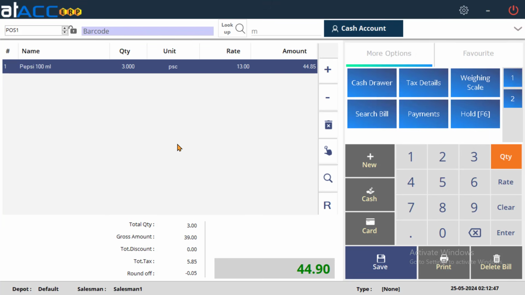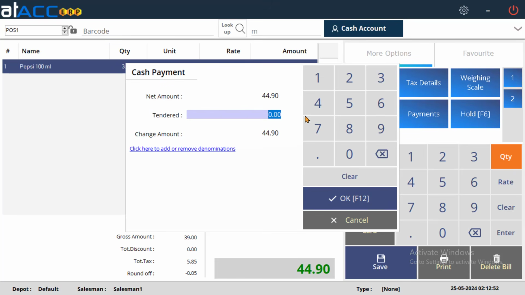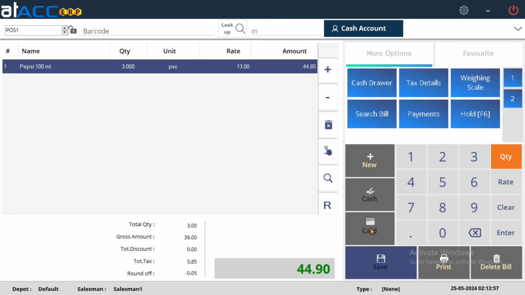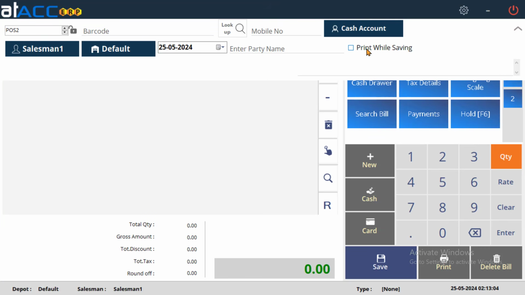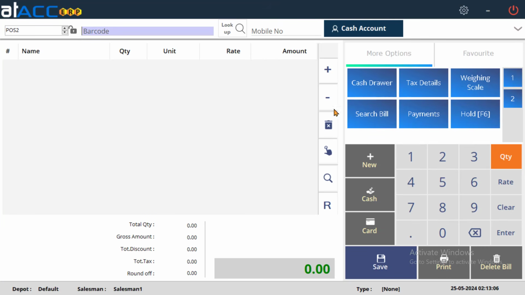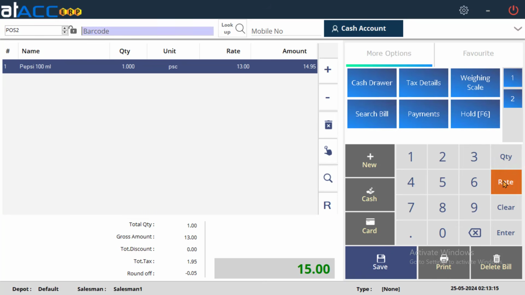If you want to do a quick sale by using POS, add the product and click on the cash button. You can just mention the amount you're receiving and complete just like this. If it is a card, you can use card here, and you can set print while saving. If you set a format, it will print accordingly. We have cash, card, and buttons here: quantity, rate, clear, enter. When you click on this, it automatically focuses on each grid.